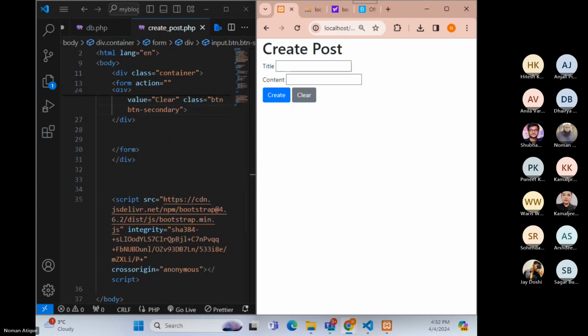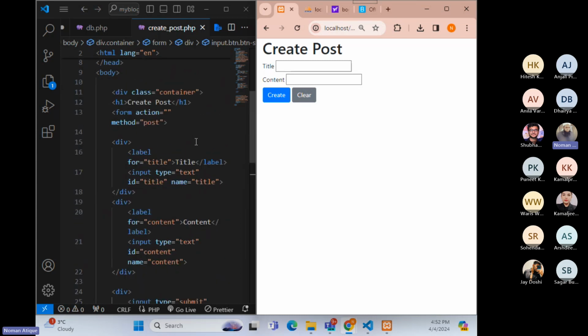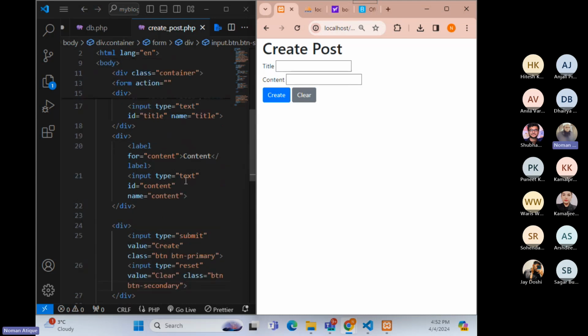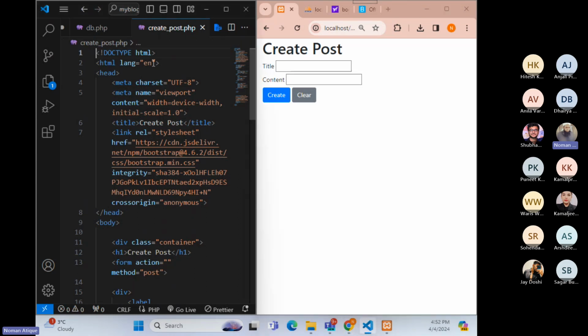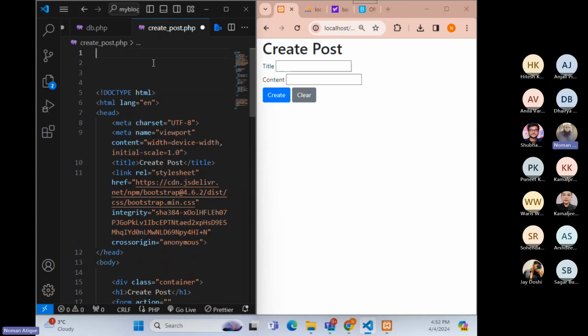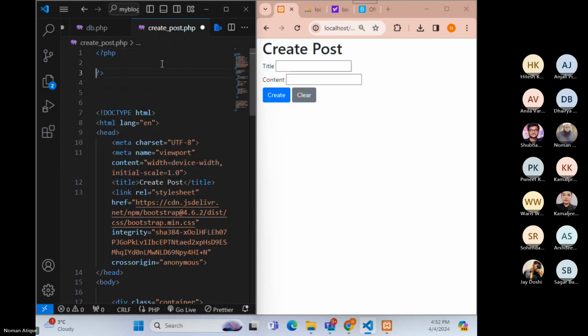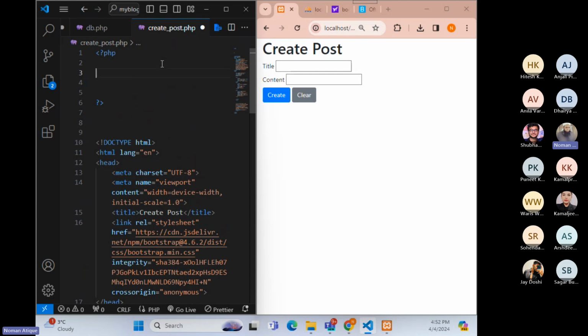So now we have created that one, and we have written almost all the HTML code. Now, whenever someone inserts and creates that, the data should go in our database. Make sense, everyone? So for that, I'll write PHP in the beginning of my code, because I want to write the PHP code over here.